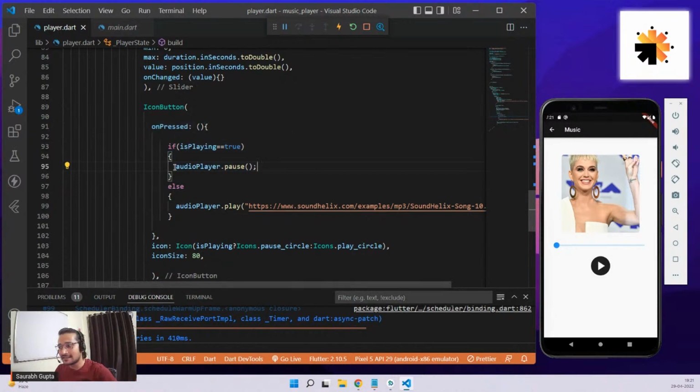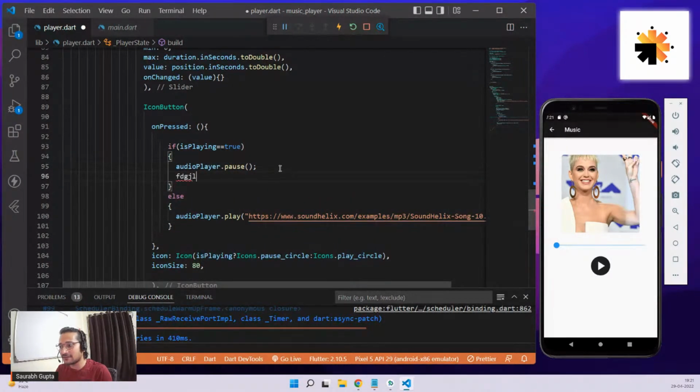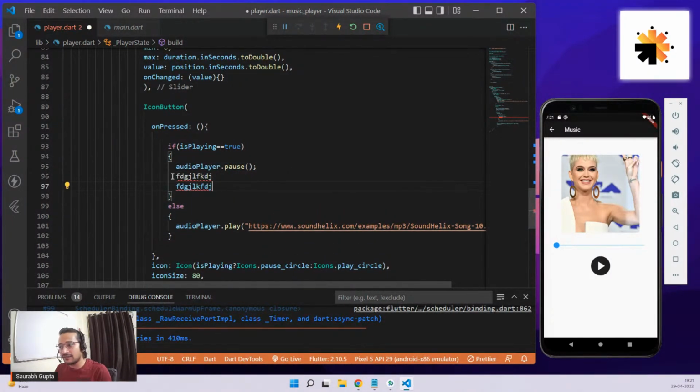But since this is an asynchronous task, if I have some code after this, that will execute first and then this will execute. Because this is an asynchronous task, it goes on some other thread to execute. It is not executing on your main thread. Why? Because it might be a bigger task, and if it happens on the main thread, it might block your code. That's why it's an asynchronous task.